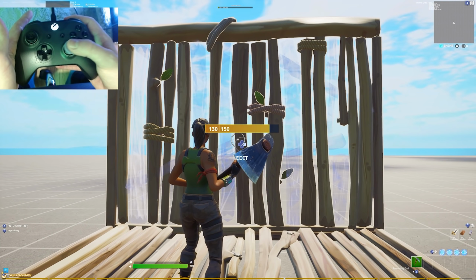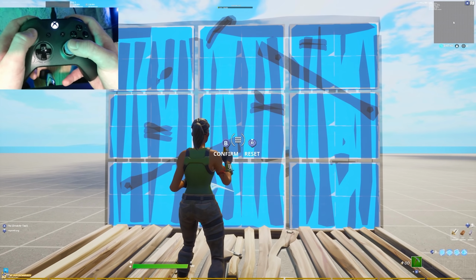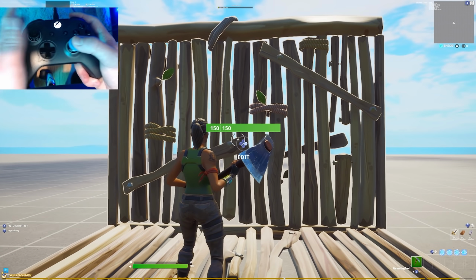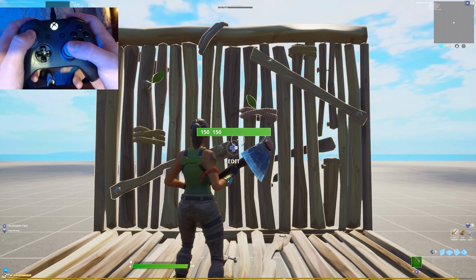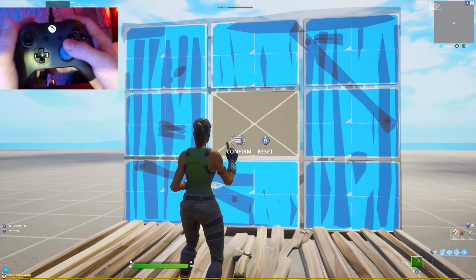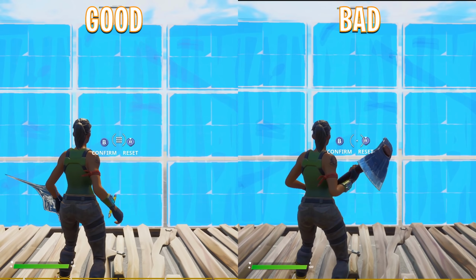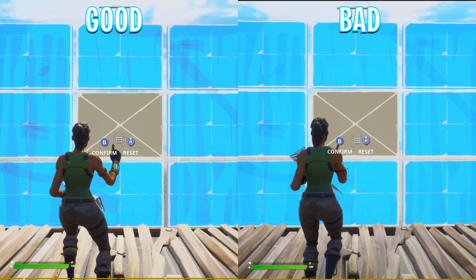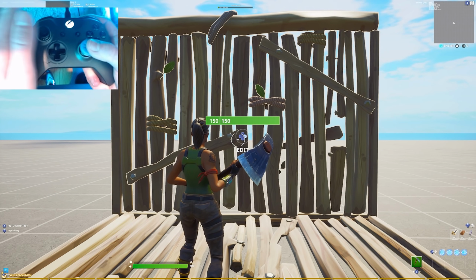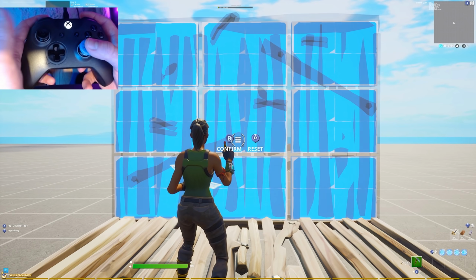So what I want you guys to do is start out by practicing hitting the edit button and then hitting the select button. But instead add a twist to this, and I want you guys to be able to actually edit and select before you even get to see the blue tiles on the wall. So now you guys know the difference between good and bad editing. There's basically just seeing the blue tile in between.